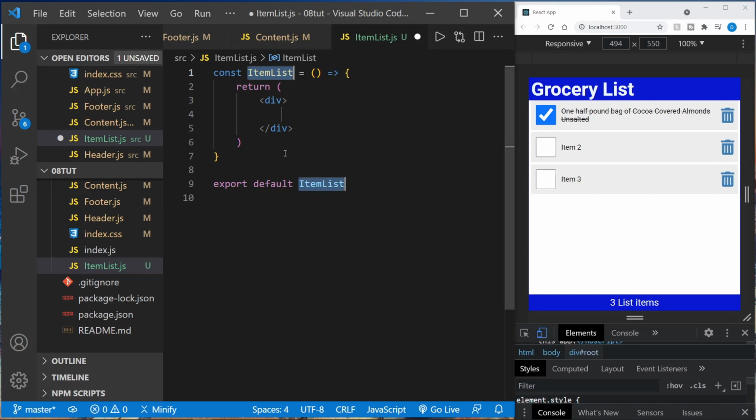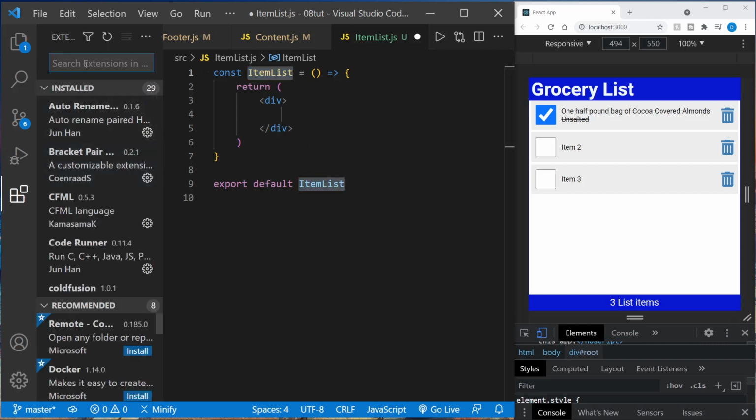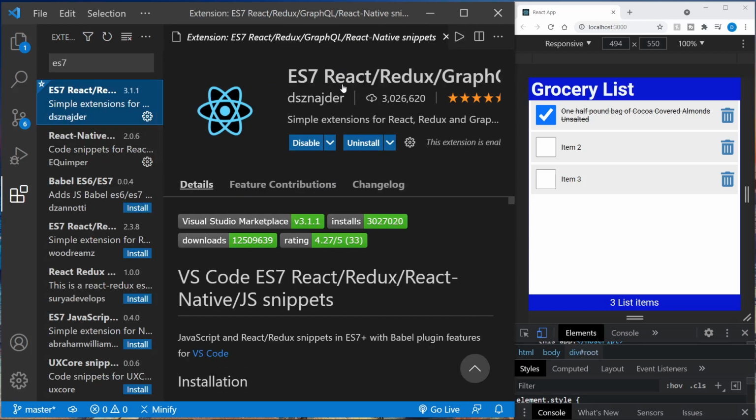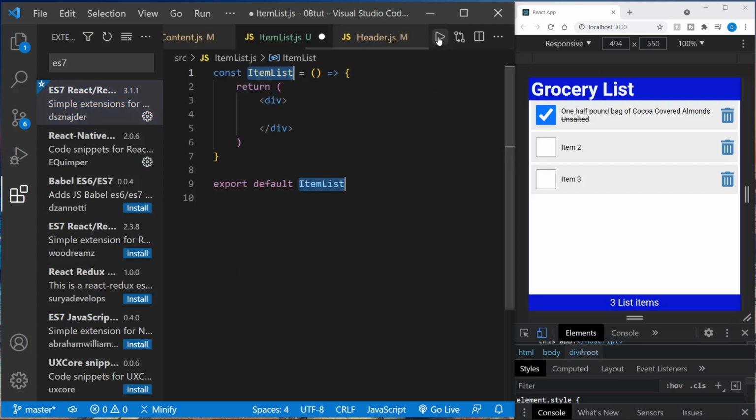And this is because we are using an extension that is ES7. Let me look at the full name of that. We went over this earlier in the tutorial series, but I just want to mention it. ES7 React Redux GraphQL React Native snippets. So look for that by dsznajder. I'm sure I would butcher that pronunciation if I even tried it.